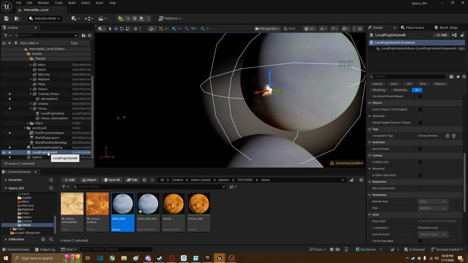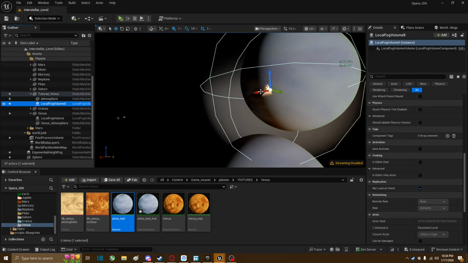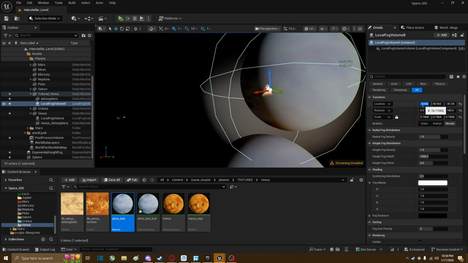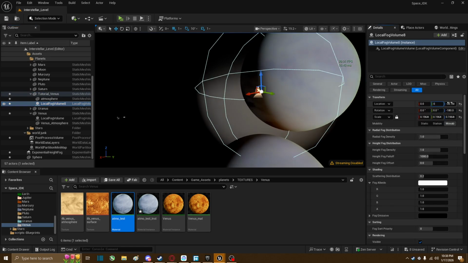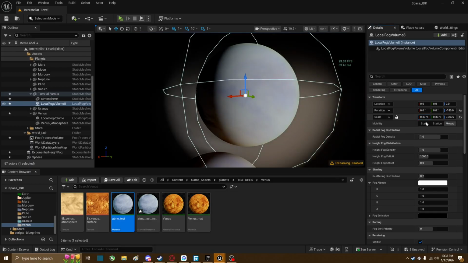Click your local fog volume. In the outliner, drag this into your planet, under your thing, where right for now mine says Tutorial Venus. And under Tutorial Venus, we have Atmosphere and Local Fog Volume. Click your local fog volume, scroll up all the way to where you see location. Make these 0, 0, 0. This will make it 0, 0, 0 on the center of your planet. Now scale this to what meets the eye.